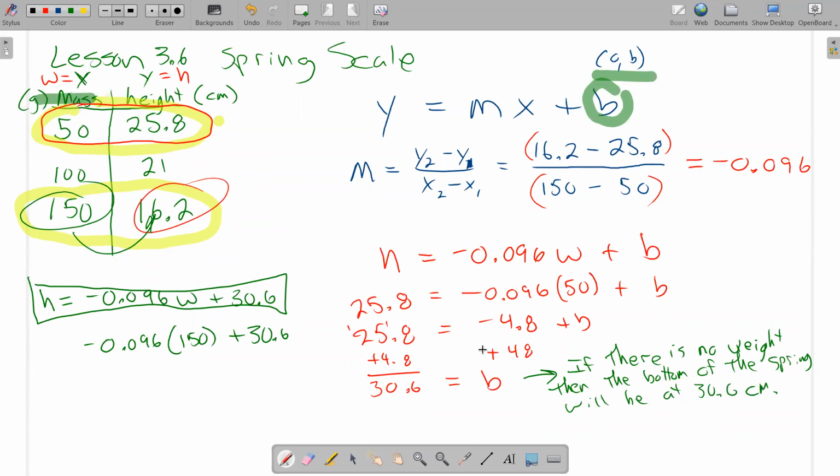All right, so that's what the y-intercept tells us. So when we interpret a y-intercept, we want to interpret both what 0 means, that's supposed to be a check there, and what that number means. So I have both of those in there. No weight is my 0, and then there's my 30.6 centimeters. Now, how about the slope? Let's think about that for a second.